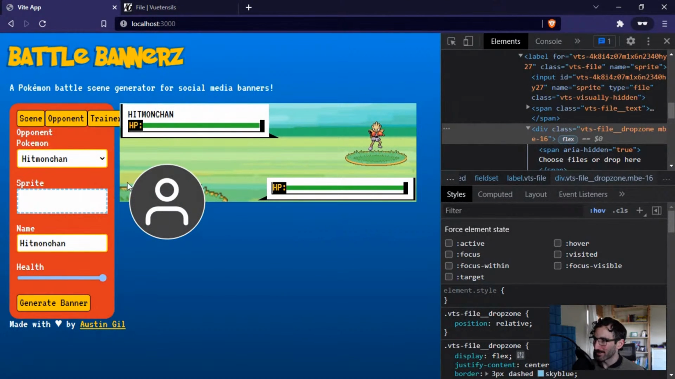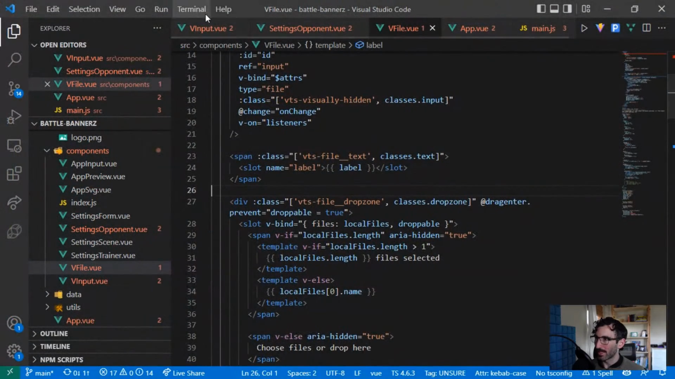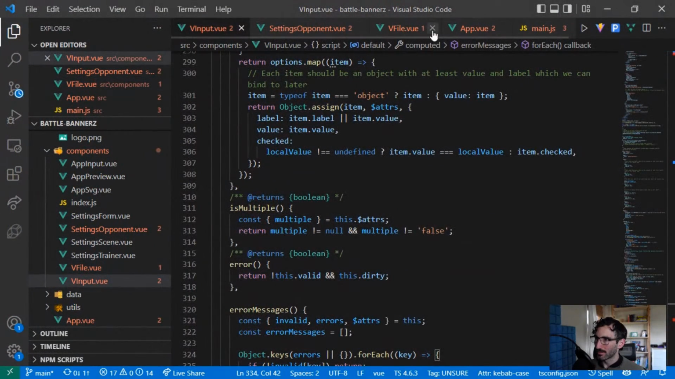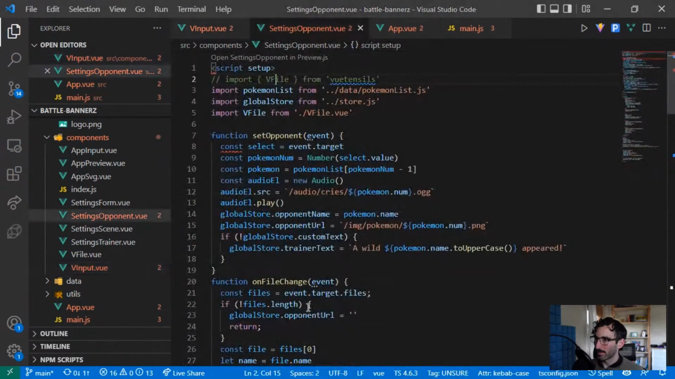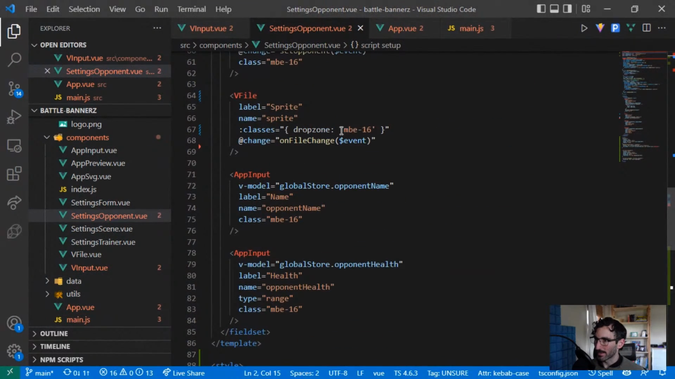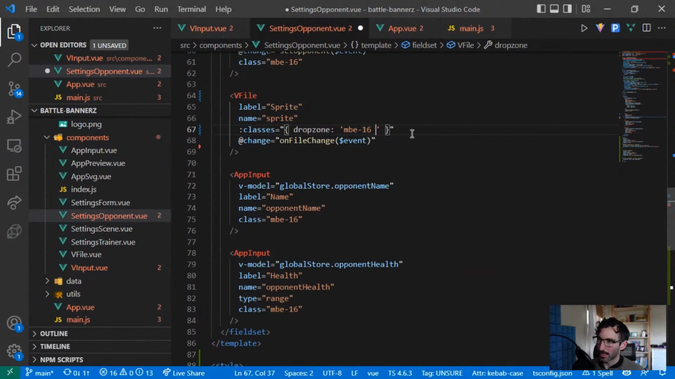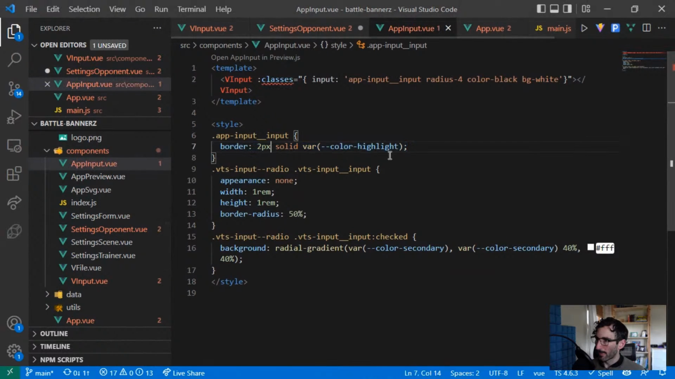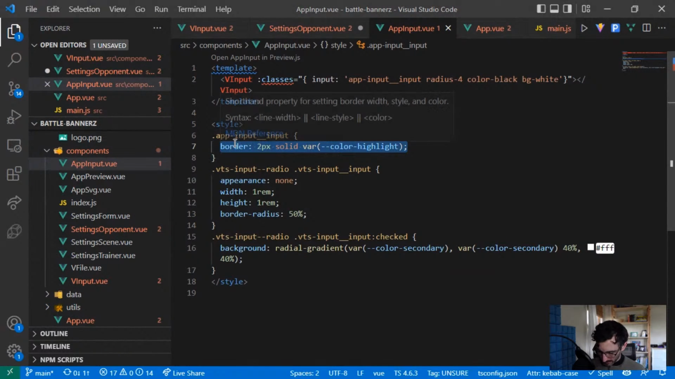Okay, so now to get this to look the same, we can tap into that same class that we're passing in on the drop zone, and we're going to say that this should have a, what do our other inputs look like? App input. So it's going to need this.